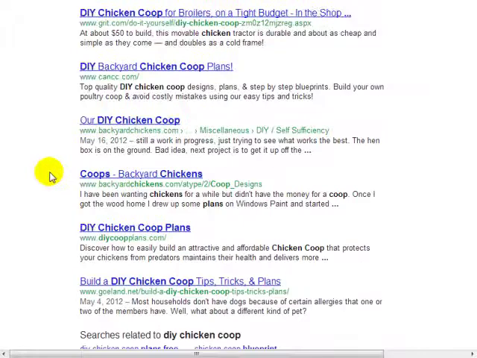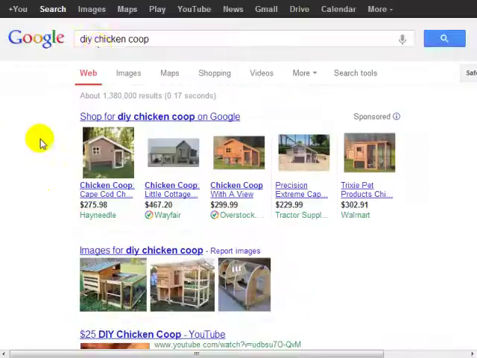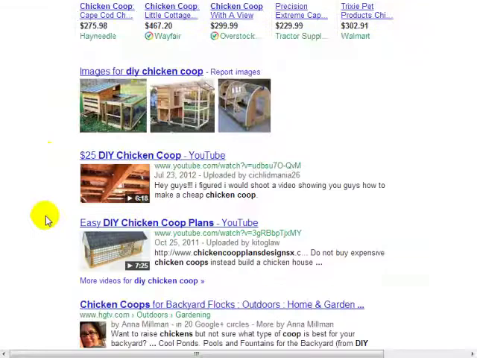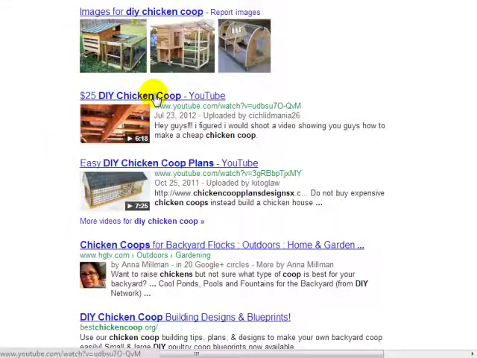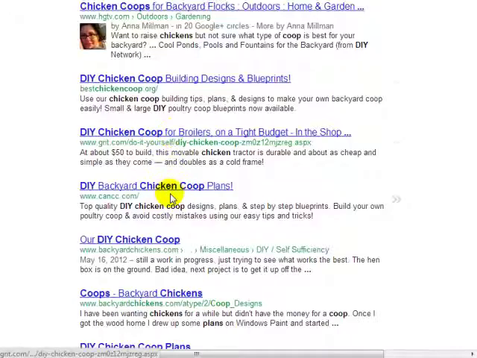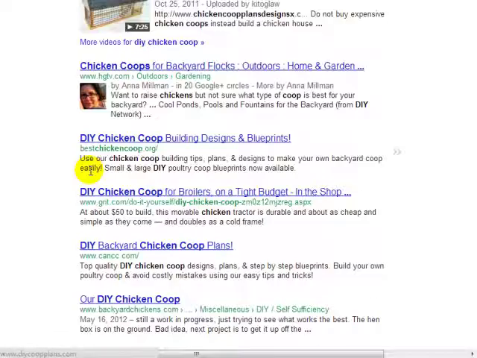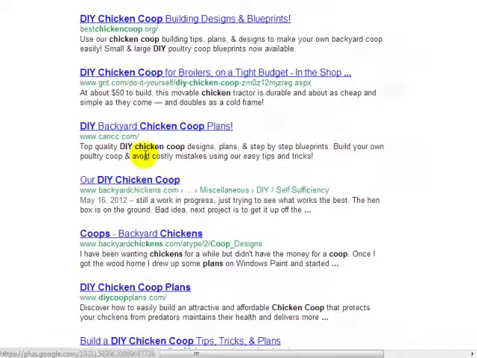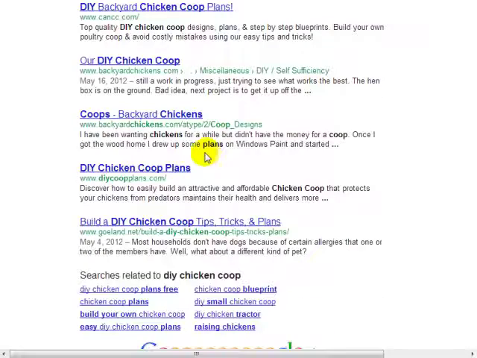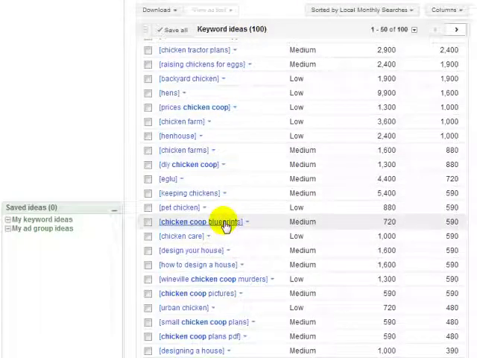Now, one thing to note is that when Google looks at your website and your title, if somebody types in DIY chicken coop, anything that has DIY chicken coop in the actual title of that website or content piece will actually rank higher in Google. So as you can see here, most of these at the top are the DIY chicken coops. This is DIY backyard chicken coop plans. So this should not be too hard to rank on.